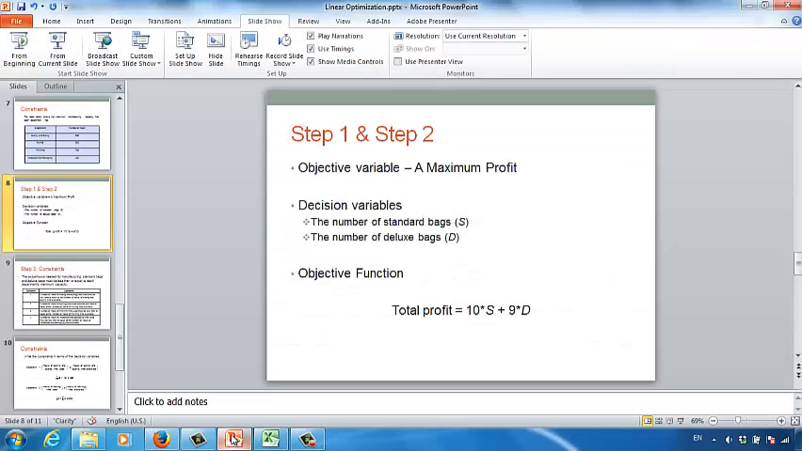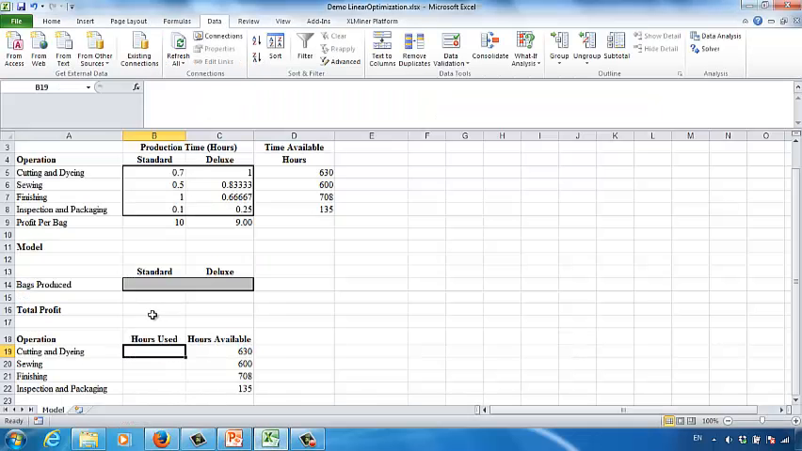Our objective function is to maximize the total profits. To calculate the total profit, we use the profit from each standard bag to multiply the number of standard bags manufactured. And then we use the profit from each deluxe bag to multiply the number of deluxe bags manufactured. Let's go back to the dataset.